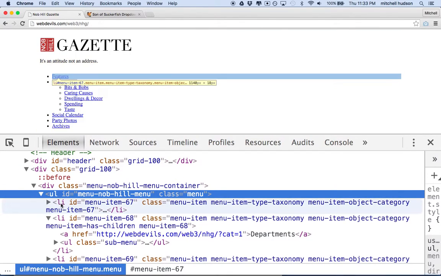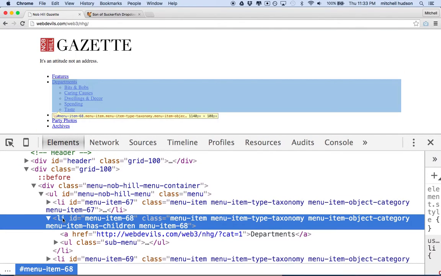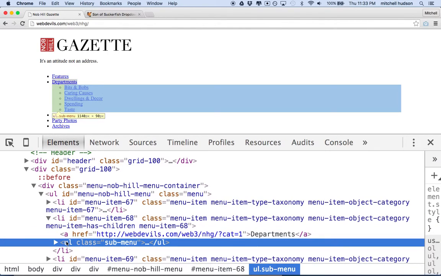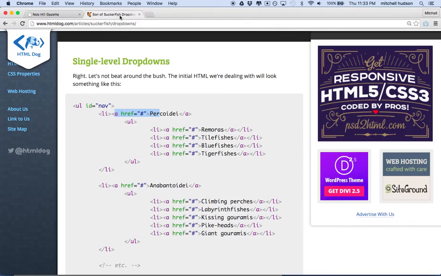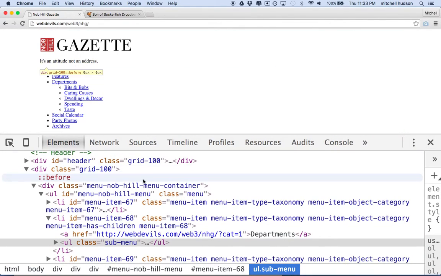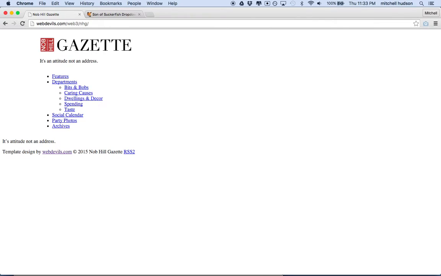There's a UL, and then there's an LI item here, and if we open that up, it's got an anchor inside, and then there's a nested UL. And this is exactly the way that the SuckerFish menu is arranged. It's got a UL with an LI and an anchor, and then inside the LI here, there's a nested list with another LI and anchor, right? So we're just going to create this same thing. Or actually, it's already created, right? Okay, so that's where we're going to start.